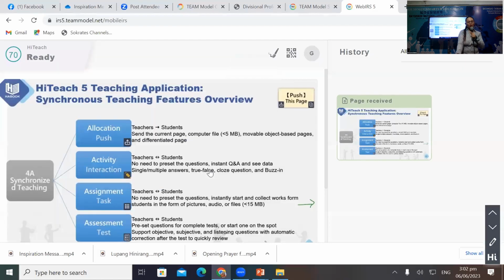And so I can show you what it is that I'm talking about. This is it. Because I push this material from the IRS speaker, the students will be able to view the file. So with this push function, you can send the current page or any computer file.